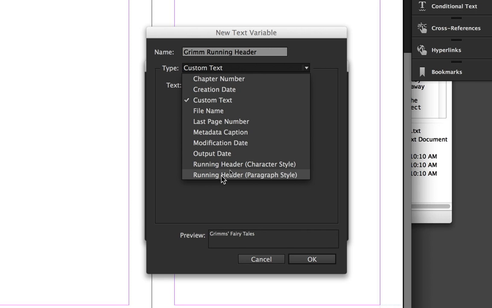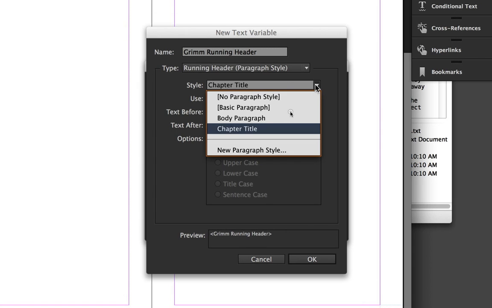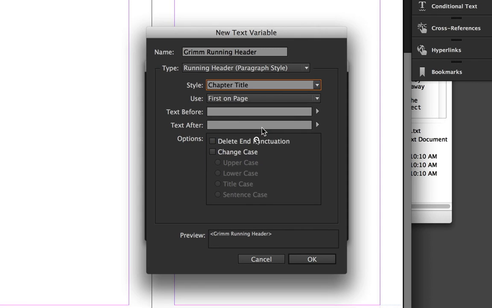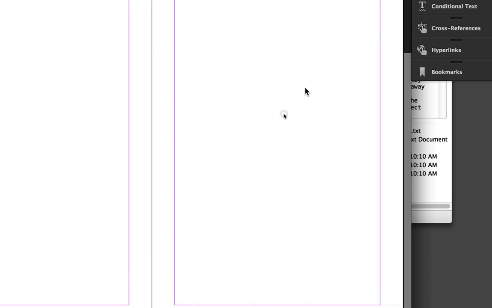So in our case, we're going to actually target the, let me come here, wrong drop down, there we go. We want to choose the Chapter Title paragraph style. So in this case, every single document that has a chapter title paragraph style applied to it, the running header is going to mimic the text for the chapter title. So we'll click OK, and then Done.